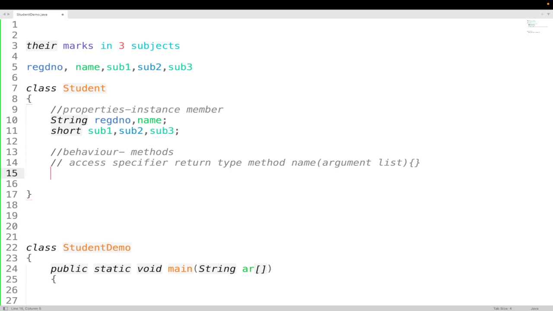Then, whenever we are defining a method, first of all, just write down the purpose of the method name.